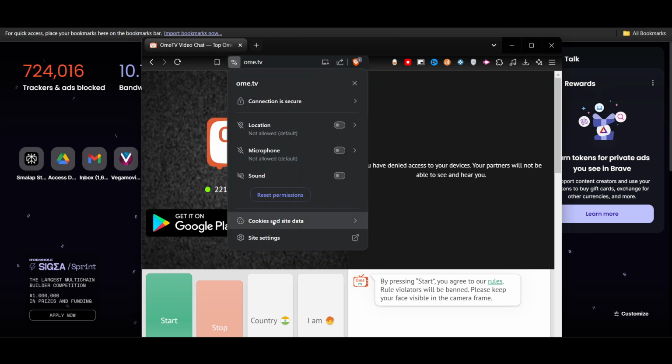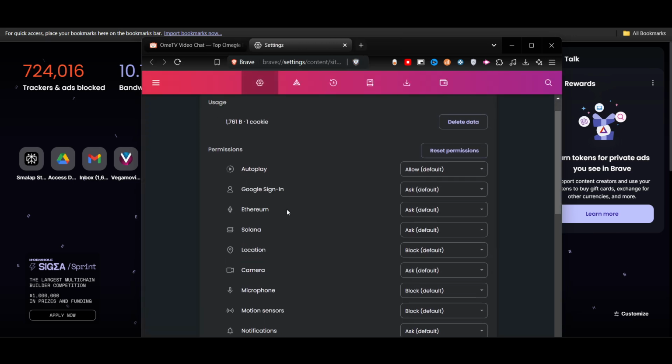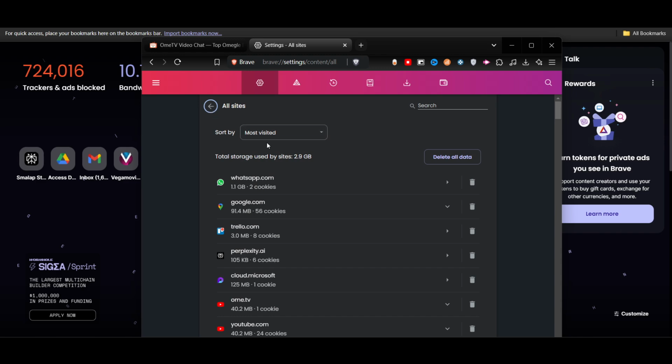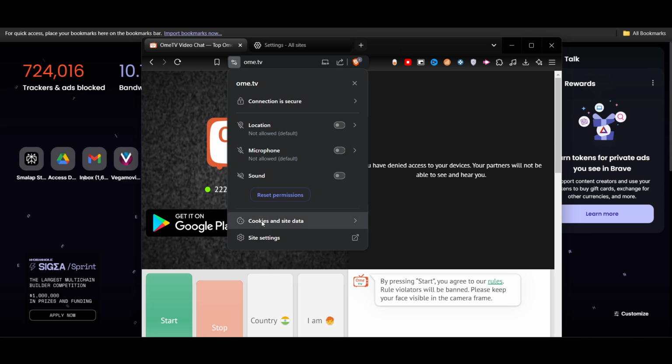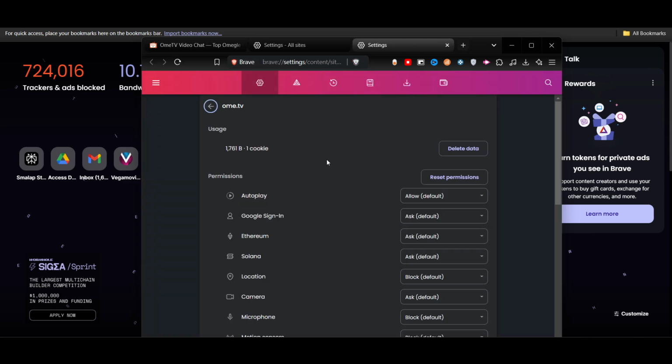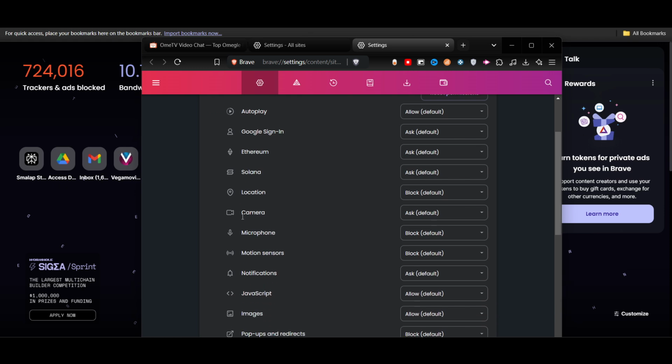So what we have to do, we have to just go to site setting here. Now then we have to look for the camera option, right? So here you can also go here. So site setting will look like this. Once again I will just go and click on here, site setting. Now here you can see this camera. Now here I have to allow this.